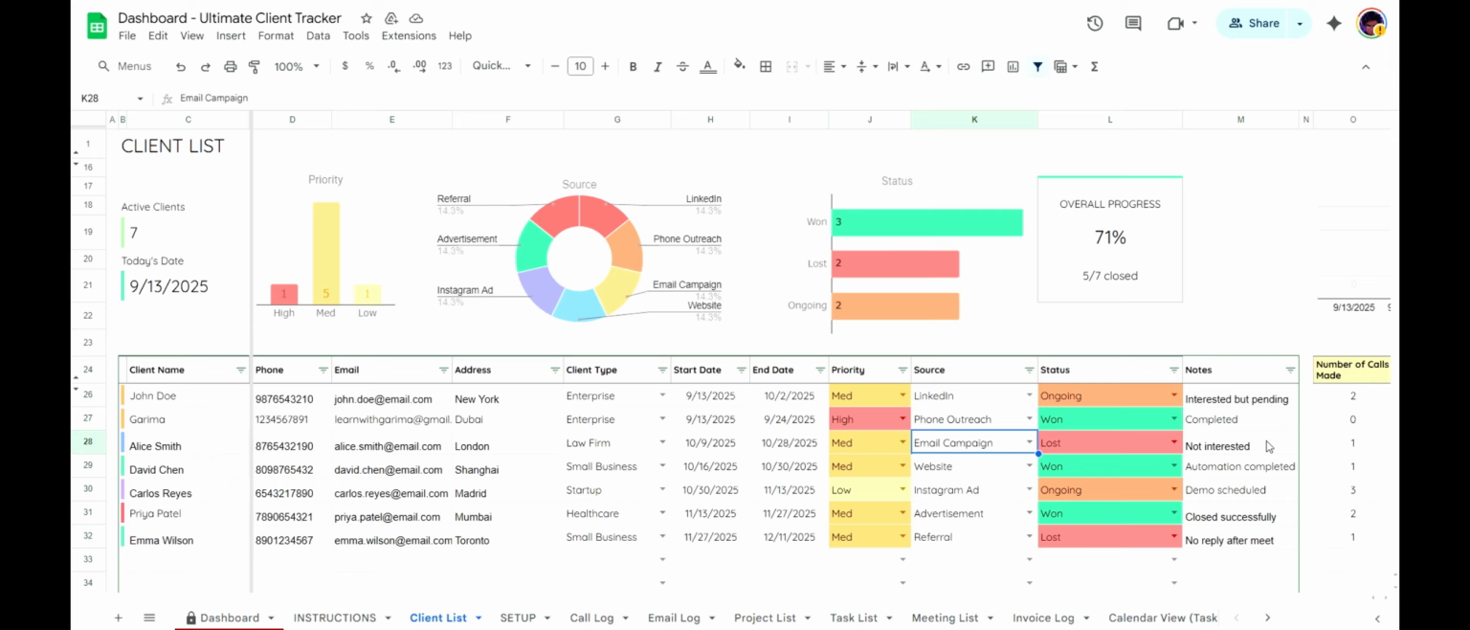So the more powerful thing here is that whatever data you fill in here will be reflected in the above dashboard. For example, here you can see the total number of active clients. So basically we have 7 active clients, and today's date, and we have a breakdown of priority level, and even what kind of sources we are getting from, either LinkedIn, referral, advertisement, and what is the status of the client. So it's completed, or how many are lost, how many are ongoing clients, and the overall progress.